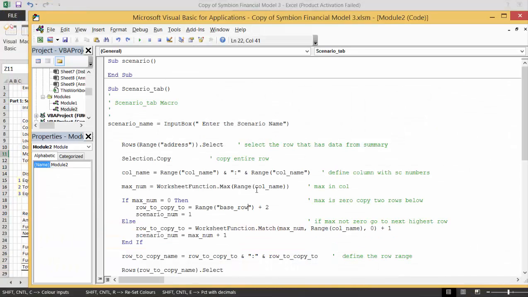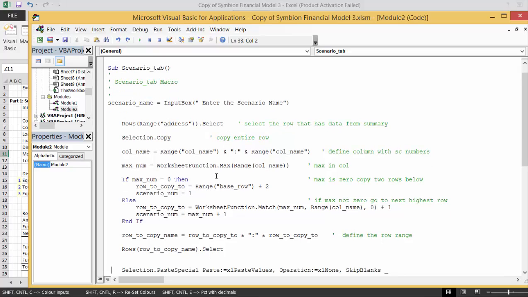So we're going to take that row number 8 and add 2 to that row. Okay, otherwise, if it's not equal to 0, we go to the maximum number and add 1. Okay, and then that's the scenario number we define. And then this range copy 2 depends on, we put the row number here.